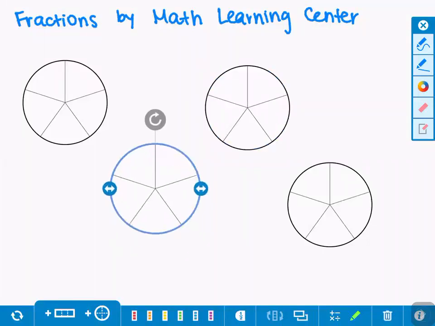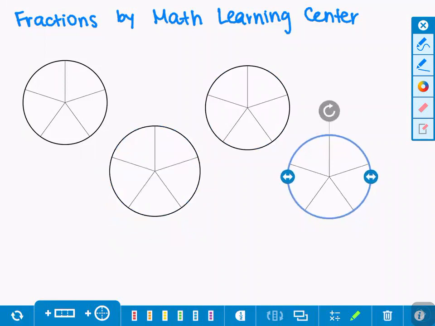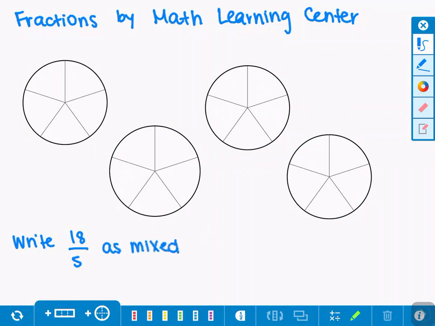Okay, so the problem, let me move these up a little bit. So the problem that we had in the notes was writing 18 over 5 as a mixed number. So let me write that down. So we were writing 18 over 5 as a mixed number. So how do we do that? One way to do that is to just kind of think about how if we have different parts.